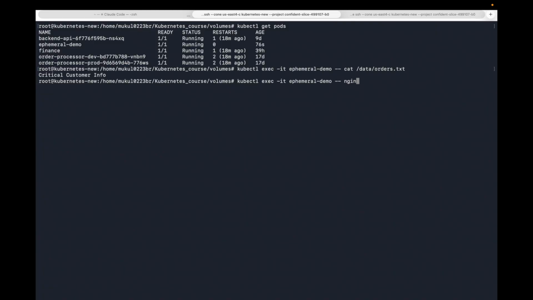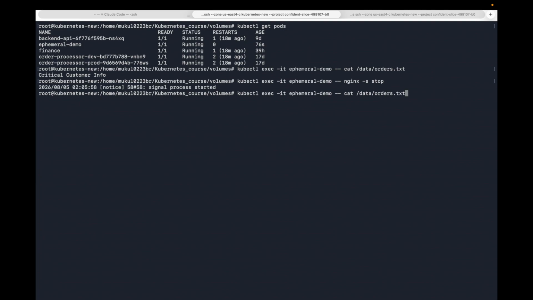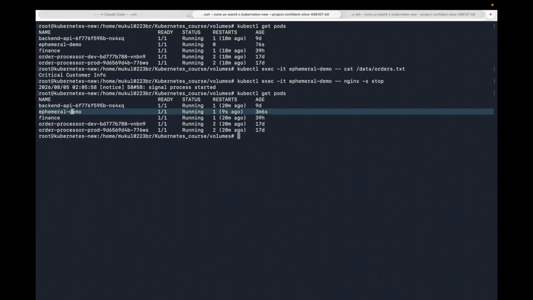So what I'll do is I'll go ahead and stop my nginx. Let me run this, and you can see here signal process started. Now let me get my pods once again. And here, if you look at this restart, the restart count increments to 1. So what has happened here is Kubernetes automatically restarted our container. I stopped the process, and because of that Kubernetes automatically restarted my container to fix my application.